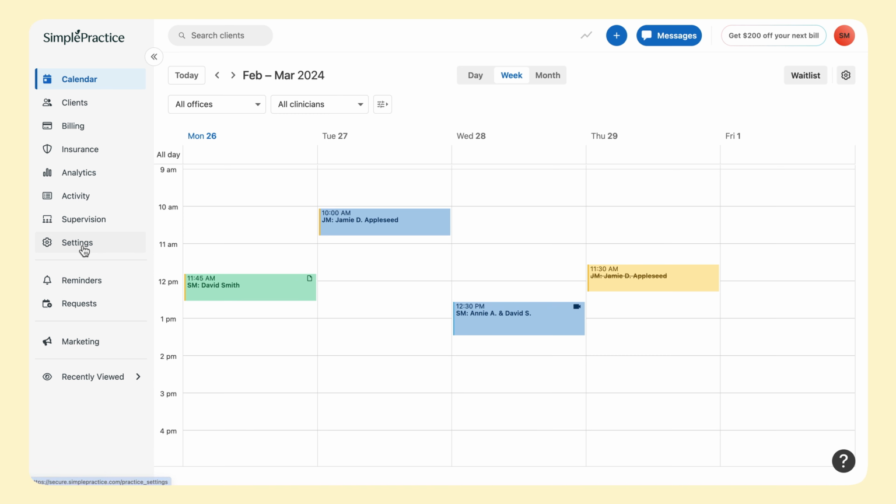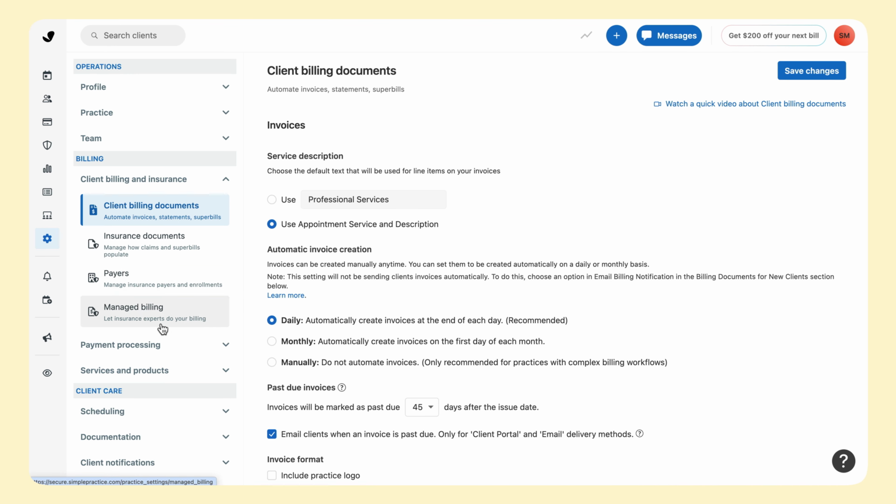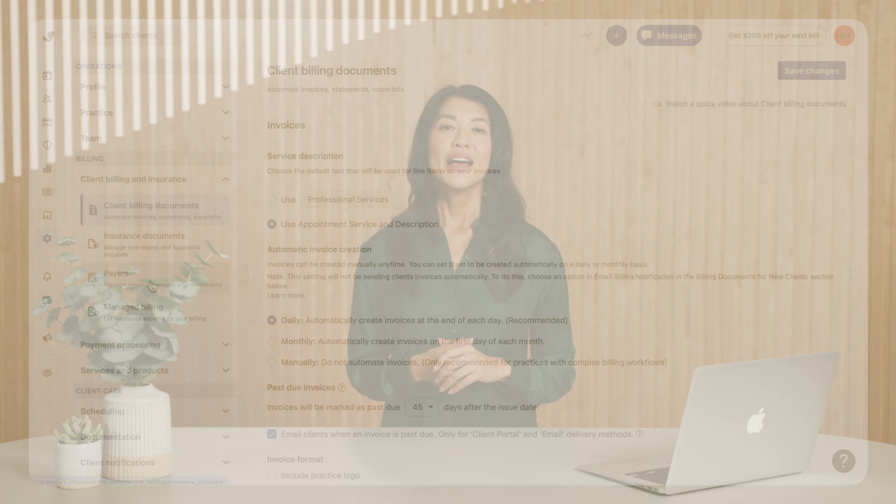For now, we can move on to billing settings. Return to the Settings menu, and in the Billing section, select Client Billing and Insurance. Each page here has helpful settings for your client billing documents, insurance documents, and any insurance payers you would like to submit claims to. Let's add your practice logo to your billing documents.